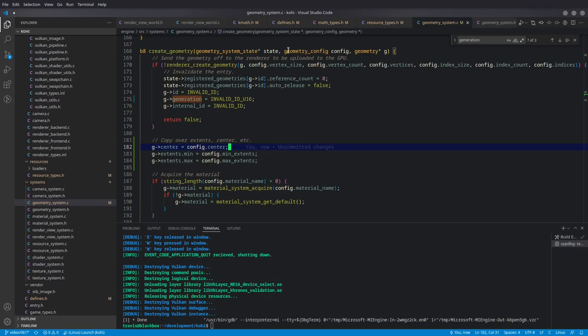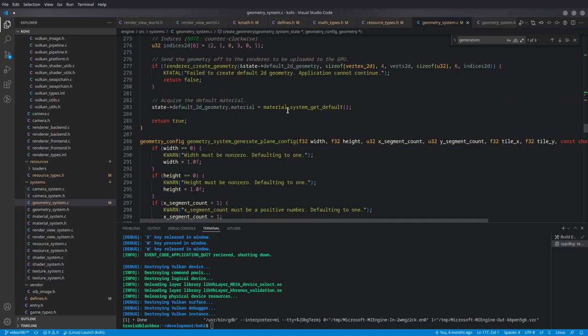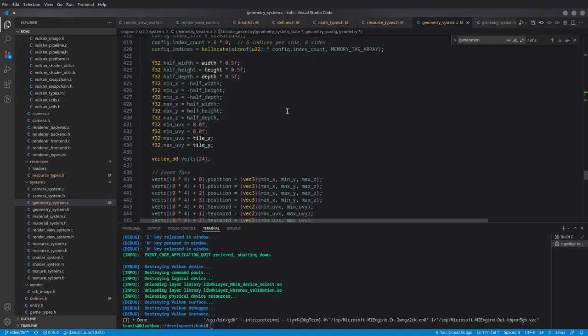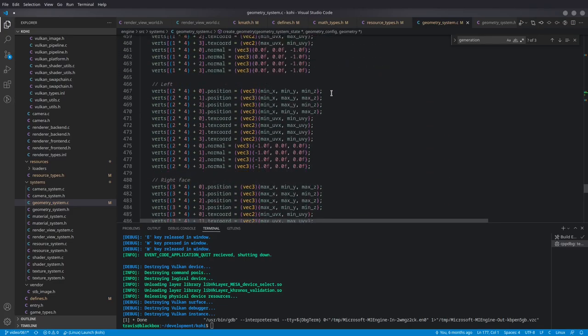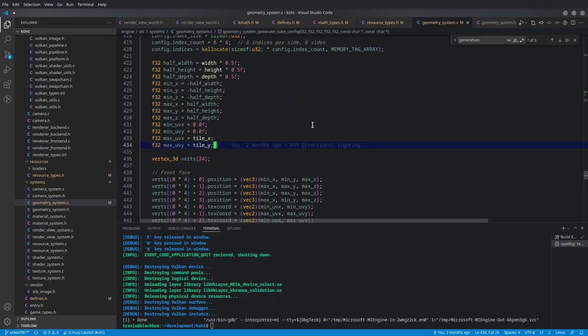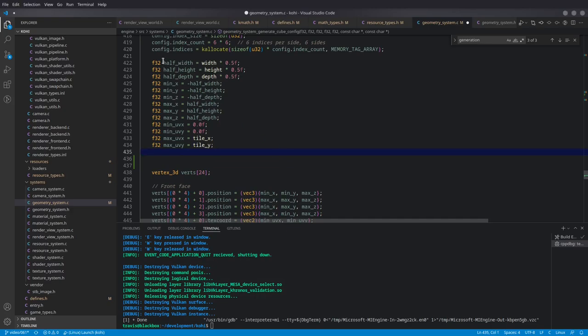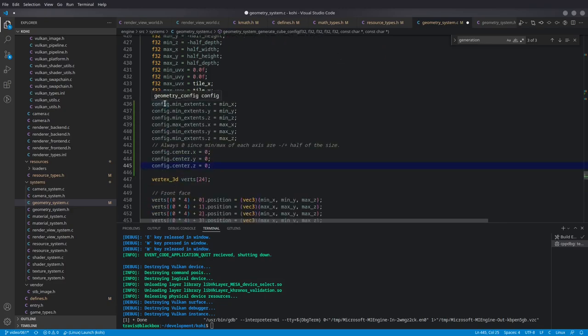And down where we are generating our cube config, this is plain config. Cube config is the only one we really care about for right now. So we want to put that in here. We've already figured out the half width, the min x, min y, min z, max x, y, and z. We already have that data. So we are just going to copy that to our config min extents and max extents, using the min values here and the max values here. And then our center is always going to be zero because we're generating this geometry. It's not offset by any amount. So in this case, we're always going to have zero for that, but it needs to be set regardless. So that is it for the geometry system.